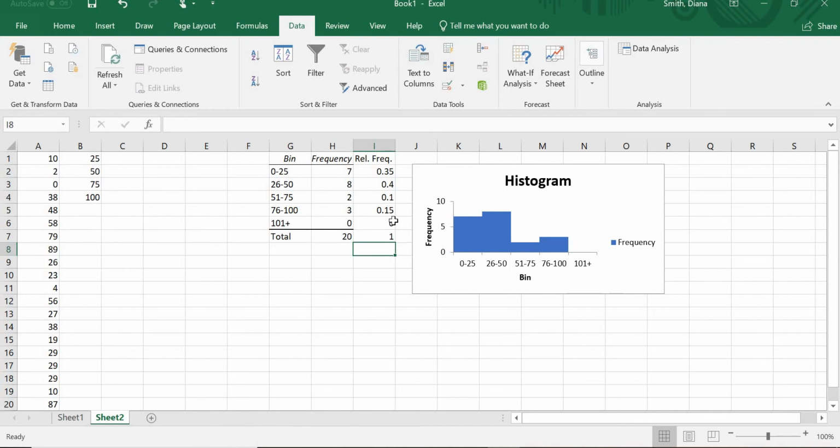So now I want to create a histogram for my relative frequency. I'm going to click and drag my bin, don't include the total because that's not part of my actual histogram. So I will include the title though, bin to 101 plus, and then I'm going to press and hold the control button, and I'm going to click and drag my third column in this table, the relative frequency. So again, I'm just going to click and drag the bins and then hold control down while I do my second one. So that's going to select both columns. And again, I'm not going to include the total.